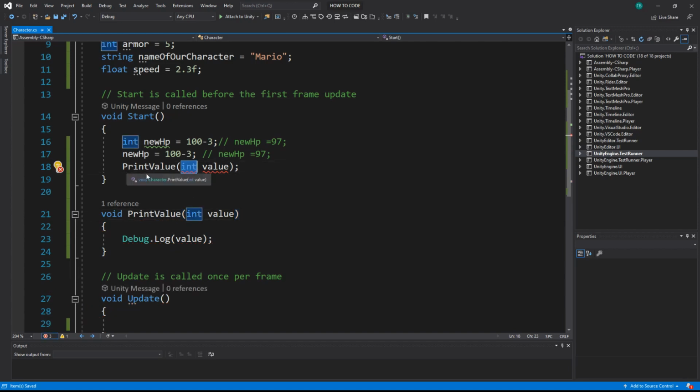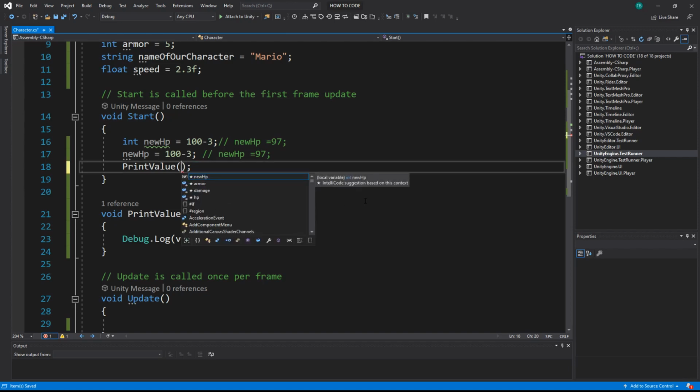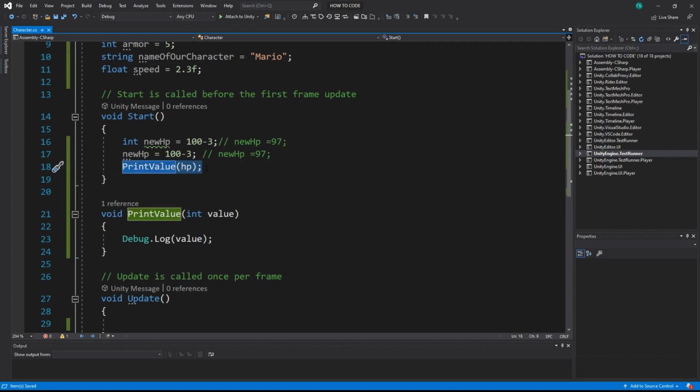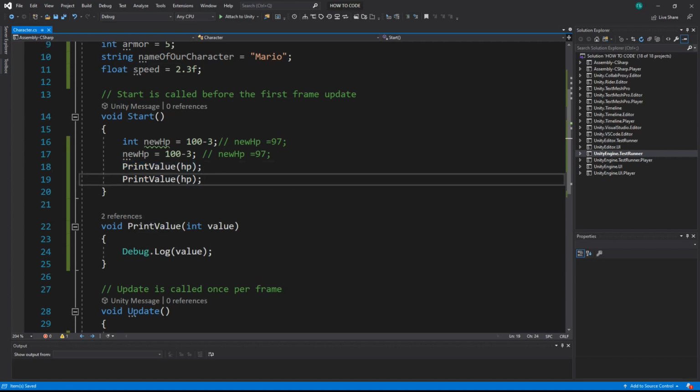So when you call a function, you don't have to specify the type that you're passing. So we remove this and we need to pass some value. And we know that it's type integer because we defined it here. So let's pass it HP. And let's try to call it also for new HP.